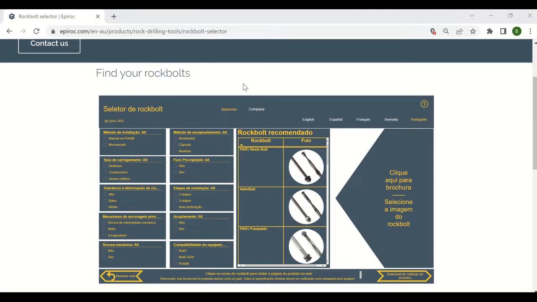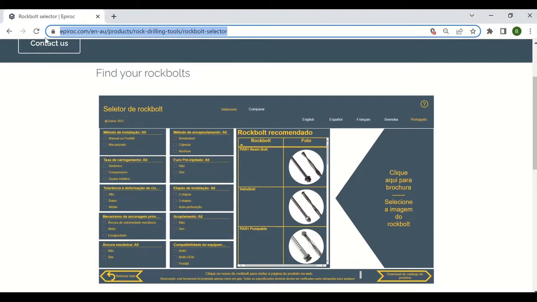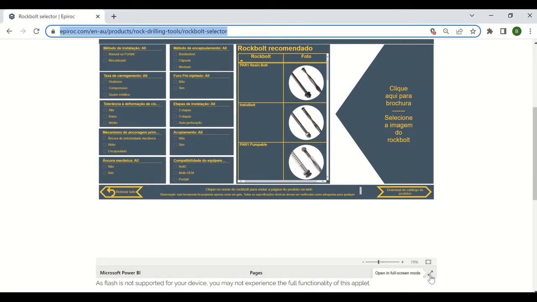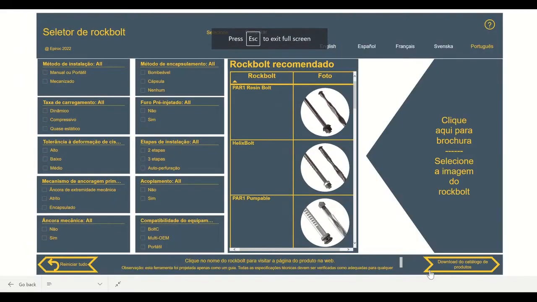Our Rockbolt selector tool was first launched in English, but we're pleased to announce it's now available in a number of other languages. I'll show you how that works. Once you've loaded up the Rockbolt selector from the Epiroc ground support page, the first thing that I'd like to do is just go to the bottom here and expand it to full screen. It's just a bit more user friendly.